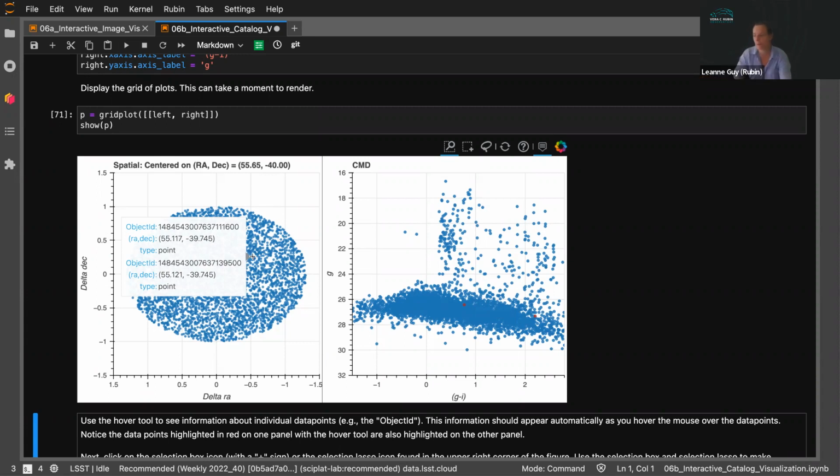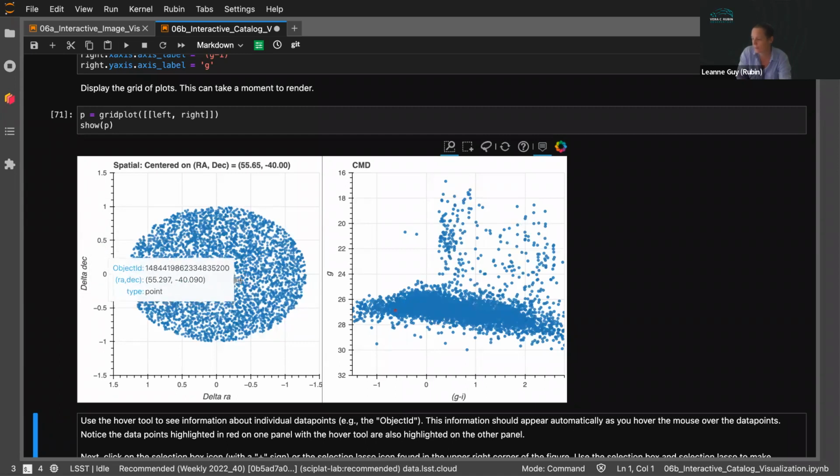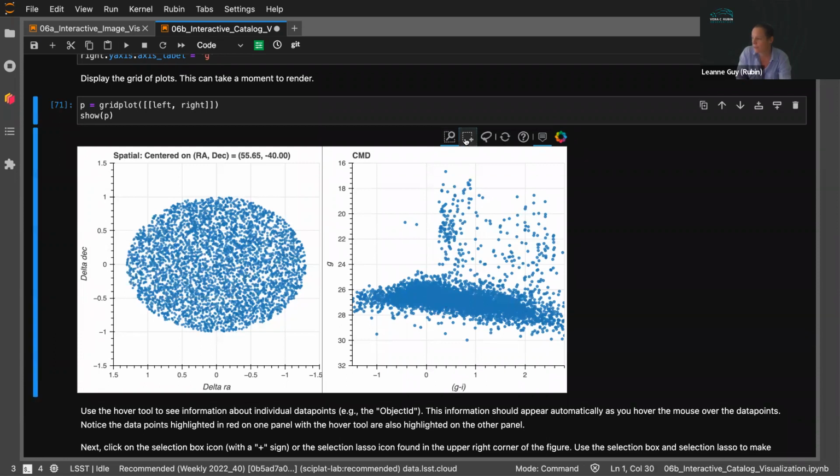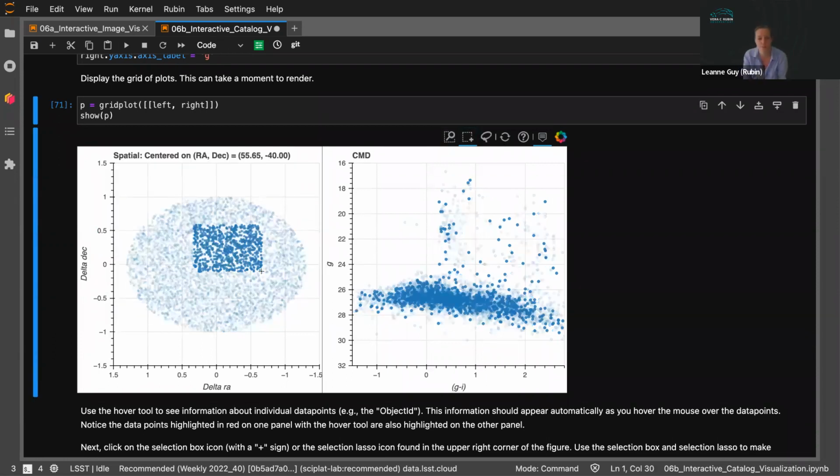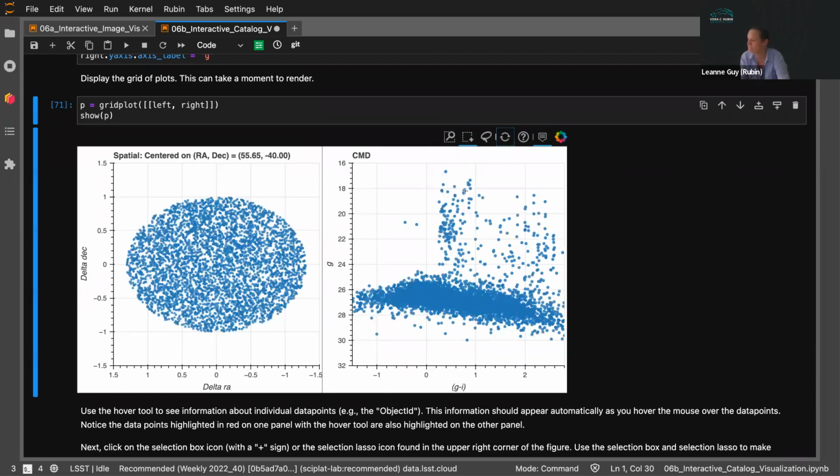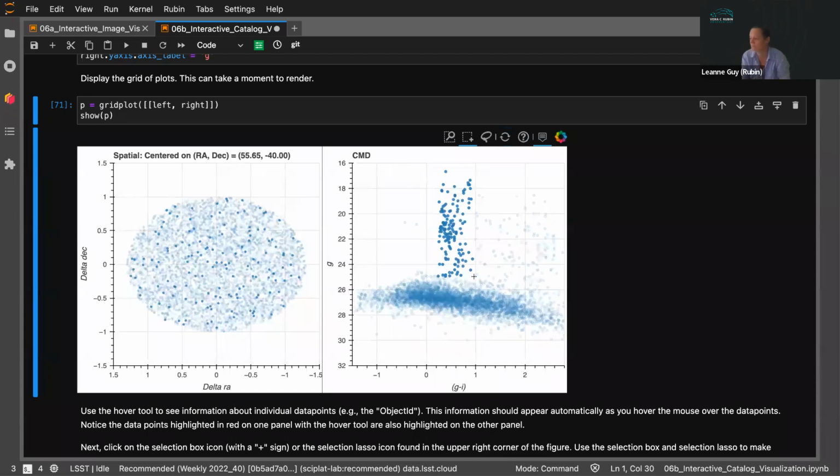So this way you can link spatial data in a spatial distribution to data in a color magnitude diagram. If I use the box select here, we'll highlight the data. So if I want to, let's just go reset, I want to say, is there any spatial correlation between this group of points here? No, doesn't look like it.